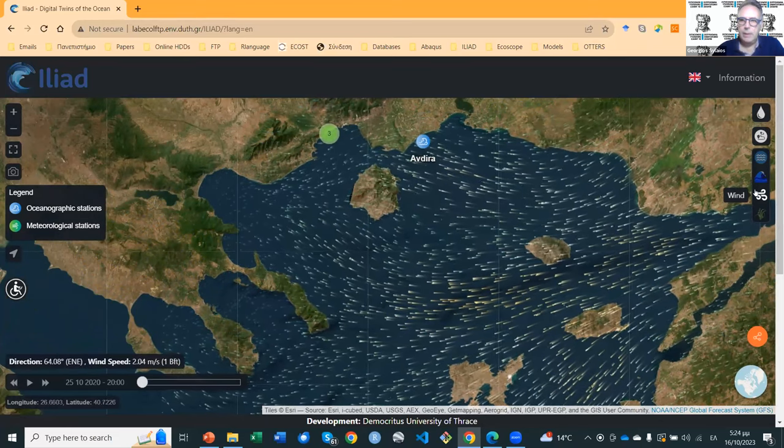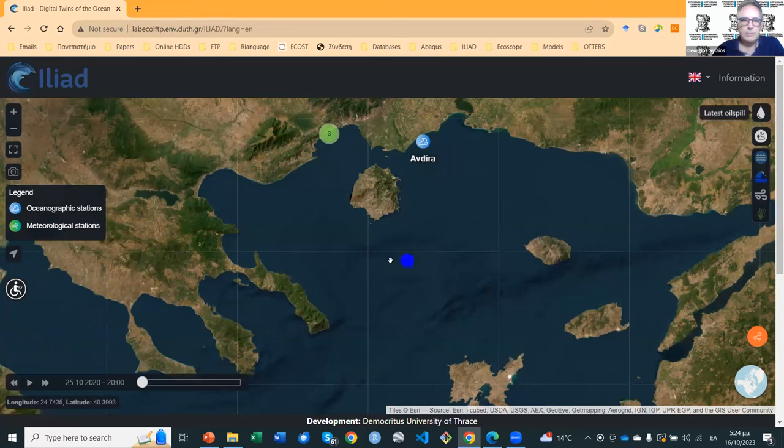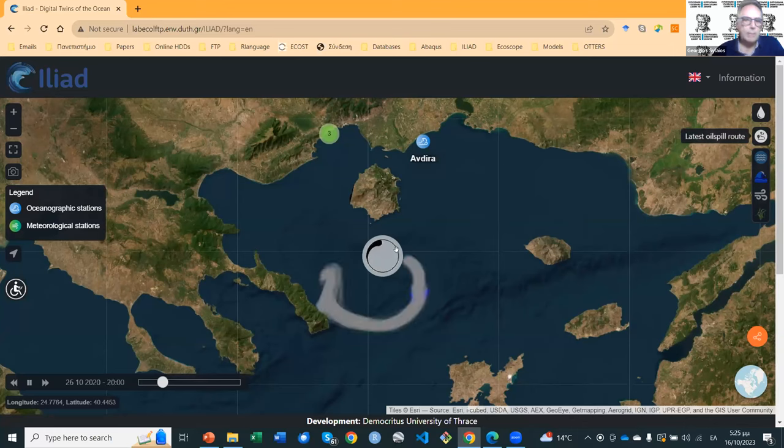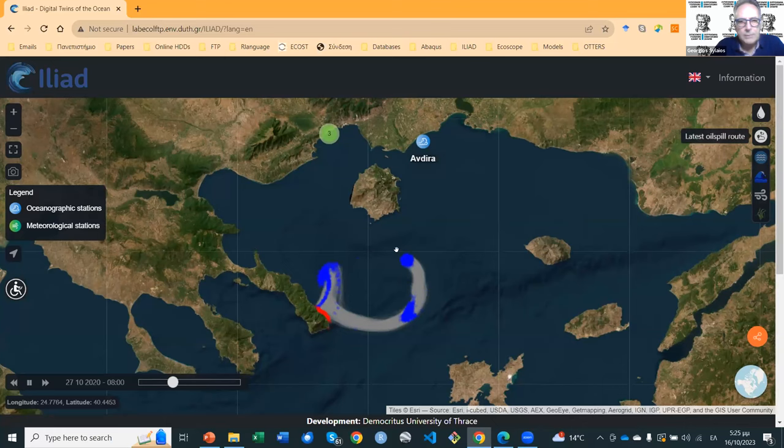And if I consider that there is an oil spill scenario which starts over here, then I'm able to push this slider and simulate the movement of the oil spill in the hydrodynamic, wave and biogeochemical fields that I show you, and really understand how the oil spill will move and how we will be able to respond to a potential effect of an oil spill in the Thracian Sea.